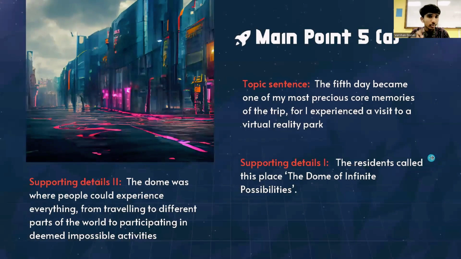So ladies and gentlemen, this fifth point, or this paragraph, relays to readers about a high-tech virtual reality park on the 5th day. The topic sentence and the supporting details give adequate insights on the characteristics of the virtual reality park and what it is capable of. Sentences like sleek high-tech design and 360-degree sensory experience give readers the exaggeration of the advancement of the virtual reality park.